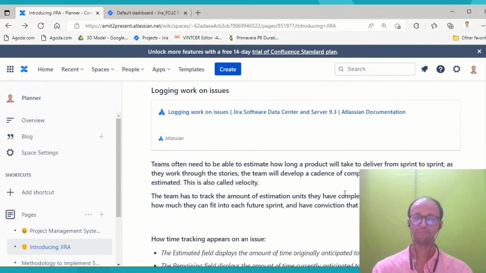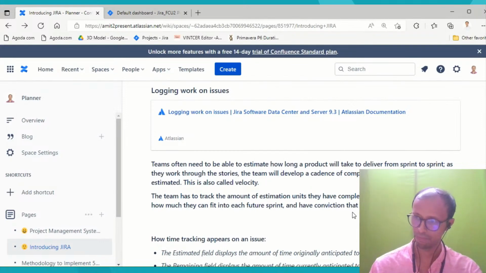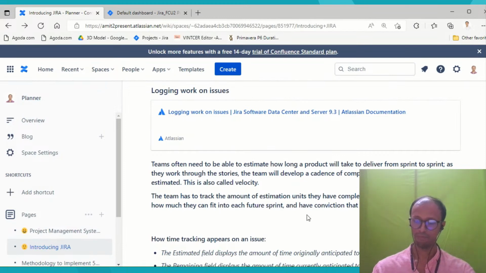Next, we come to logging work on issues. Teams often need to be able to estimate how long a product will take to deliver from sprint to sprint. As they work through the stories, the team will develop a cadence of completing the units of work they had estimated. This is also called velocity. The team has to track the amount of estimation units they have completed from sprint to sprint to know how much they can fit into each future sprint and have conviction that the work will be completed.